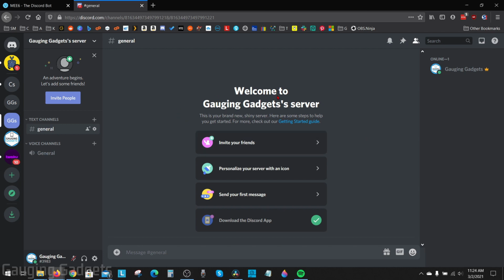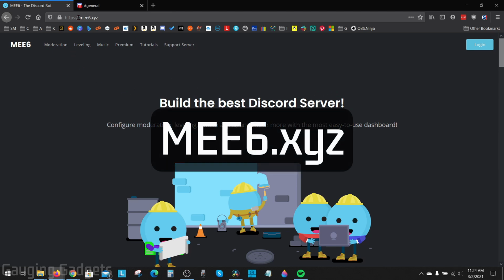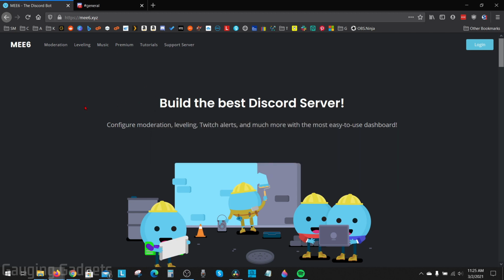So to prevent spam on our Discord server, we're going to be using the Me6 bot. This is a very popular bot and most of the features on it are free. The first thing we need to do to get started is simply go to mee6.xyz in your browser and check the description. I'll have a direct link down there as well as a detailed write-up in case you get lost.